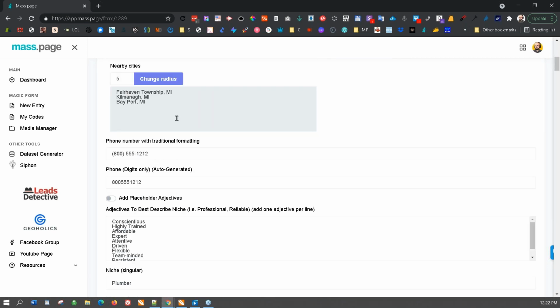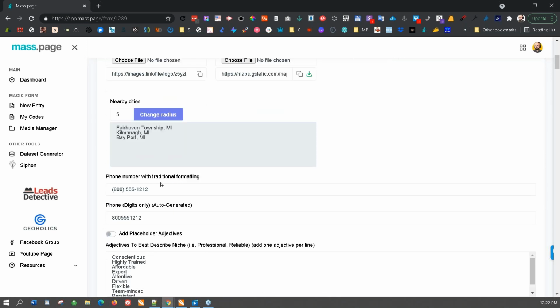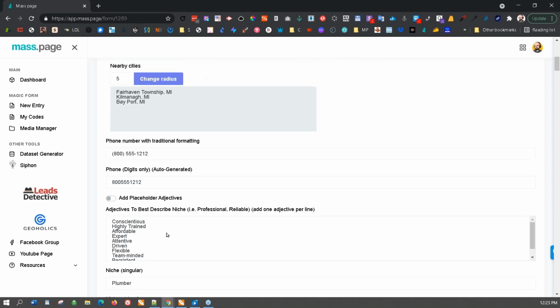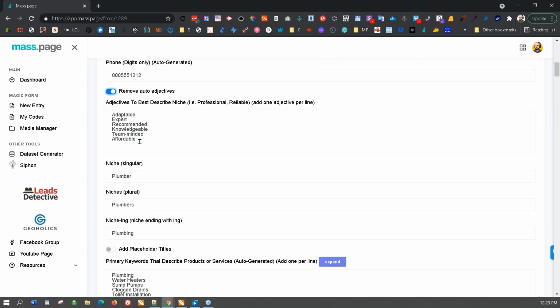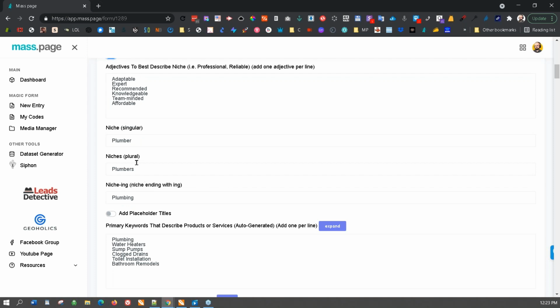So if you go down further into the form, you're basically going to fill out your phone numbers. As you fill this out, it creates a digits-only phone number for the links. Then you have your placeholder adjectives, where you can just click on this, and it'll create you a list of adjectives. You'll see here. All right, and then you can readjust them or change them if you want. You put in your niche name.